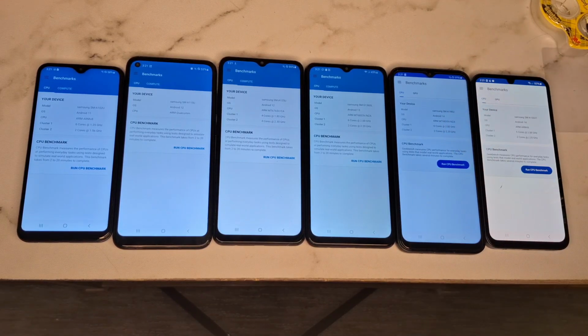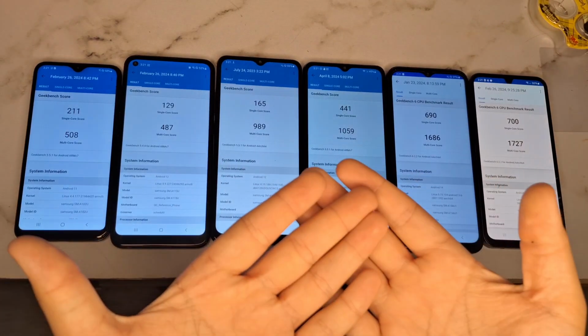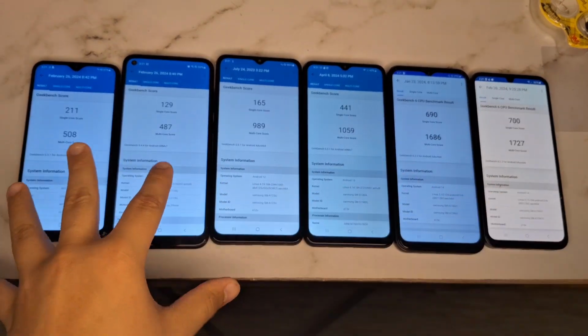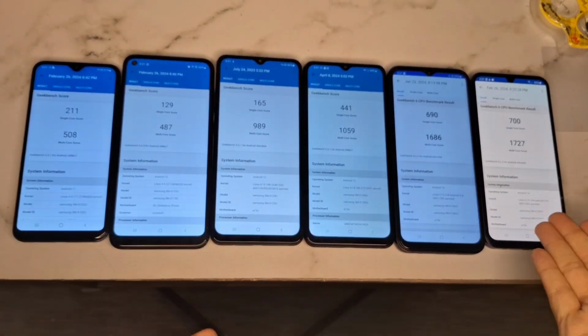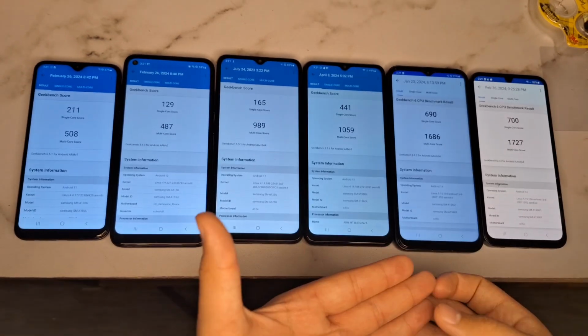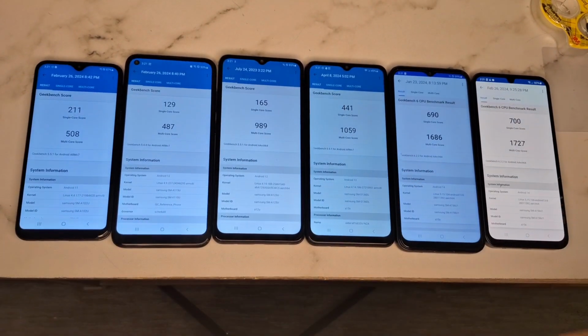Let me pull up these benchmarks. So these benchmarks just really explain it. And you can see how blue these phones are and how nice this one is. It's a night and day difference.